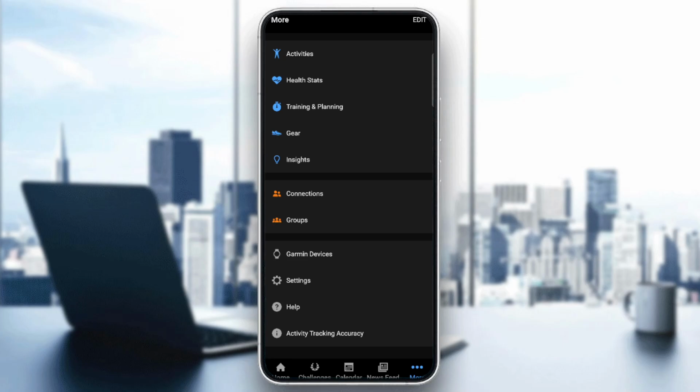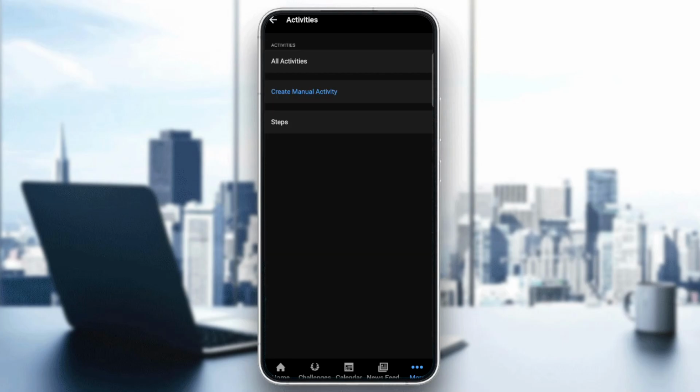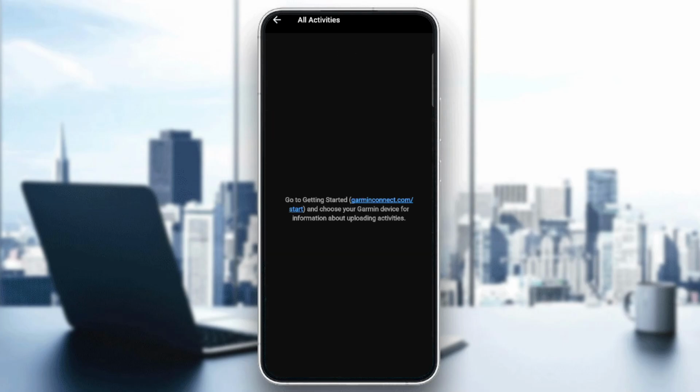Look for Activities, or any activity options on some versions. Then select the activity type, usually Run for pace alerts. So for example, I'm going to tap on Activities here. Then you can access all activities.